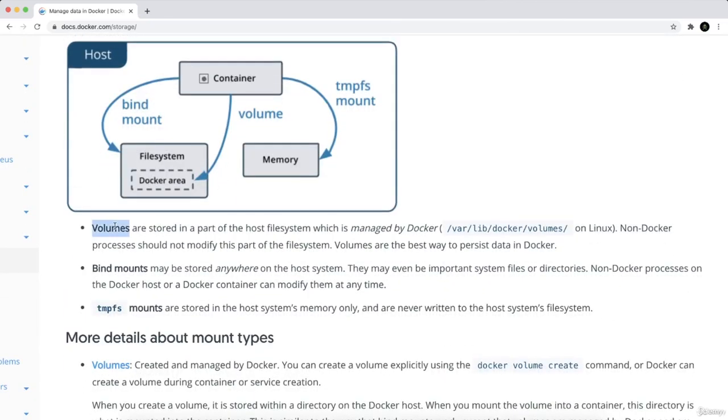For volumes, they are stored in a part of the host file system which is managed by Docker, which is /var/lib/docker/volumes on Linux, and non-Docker processes shouldn't modify this part of the file system. As you can see, volumes are the best way to persist data in Docker. This is the container and the volume for it, and inside the file system we have the Docker area.